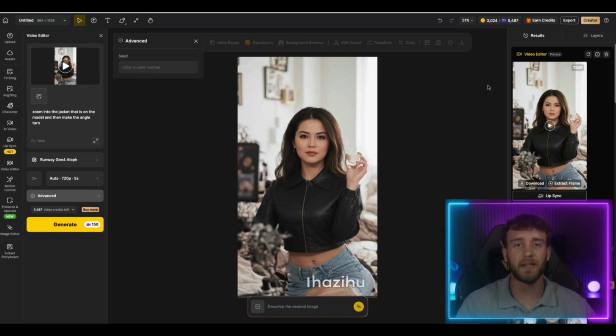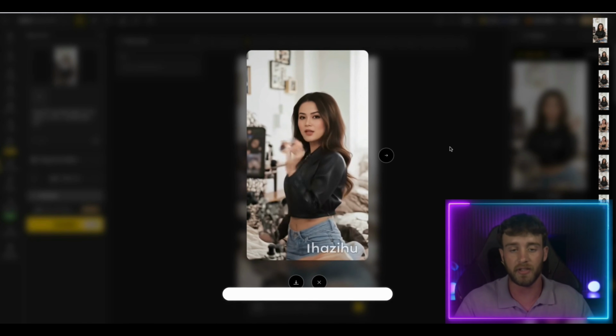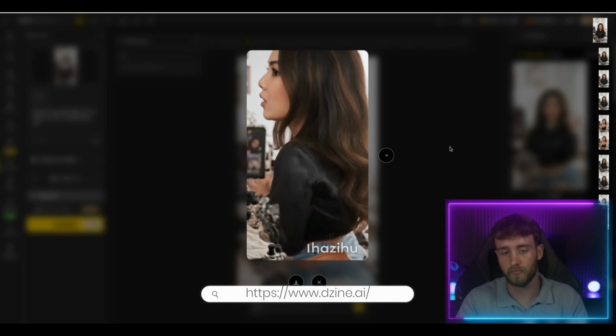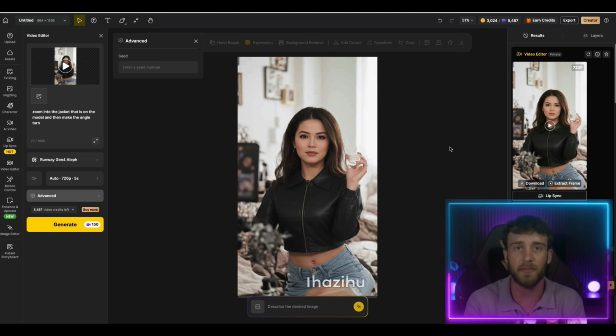All right, everyone. As you can see just now, I added the zoom in effect at the end. Have a look at this. Online and it's really stylish. It zooms in on her so you can actually see the jacket a bit better. You can also add text. I decided to remove the text, but you can add it if you like.